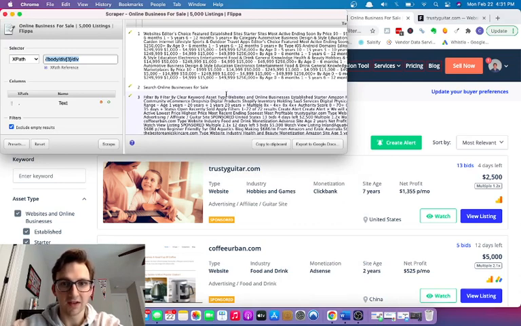And basically, this is scraping the entire web page. Since we expanded it to 75 listings down below, it's gathering everything on the page. So this is every website on Flippa that meets our qualifications. I'm going to reset this really quick to our original values.